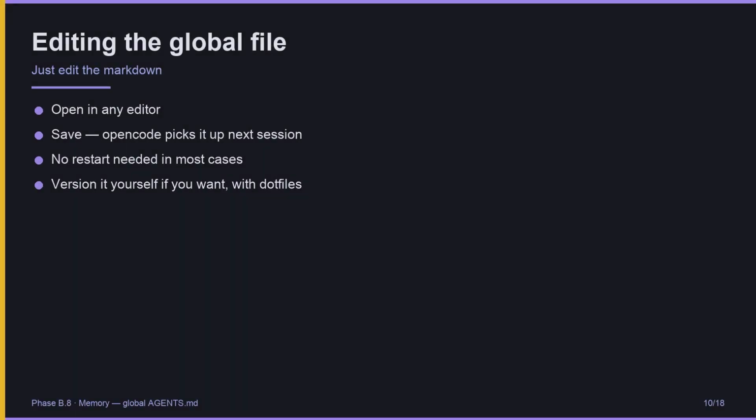Editing the global file is just editing Markdown. Open it in any editor. Save, OpenCode picks it up next session. No restart needed in most cases. If you keep your .files in Git, you might version this file too, so your preferences follow you across machines.